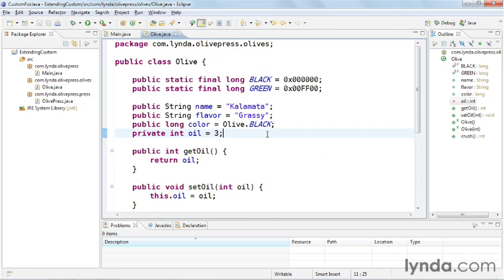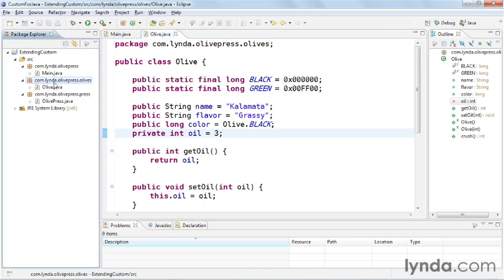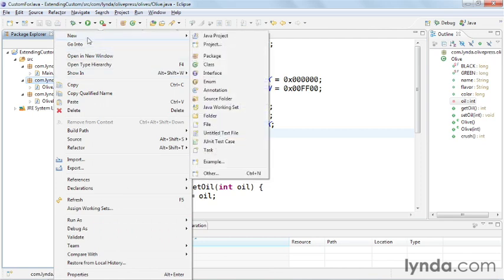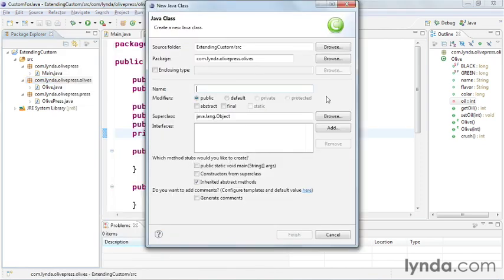My goal is to create classes that inherit most of the functionality of the superclass, but then set particular values that are unique to those classes. I'll place my subclasses in the same package as the superclass Olive. I'll go to the Package Explorer, I'll right-click on the package, and I'll select New, Class. I'll name my first subclass Kalamata. I'll set the superclass to my Olive class.